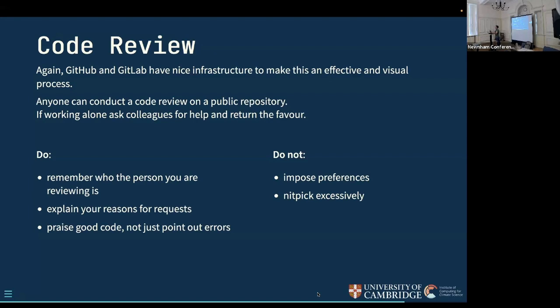And then finally, something that's just my opinion, but if you see something that's good code or you've learned something, point this out as well. Otherwise, the code review process can just be a series of this is wrong, this is wrong, this is wrong, this is wrong, this is wrong. If there's something in there where you can say, oh, this is really nice, thanks for highlighting this, that's a nice thing to do. The other thing is don't impose preferences.